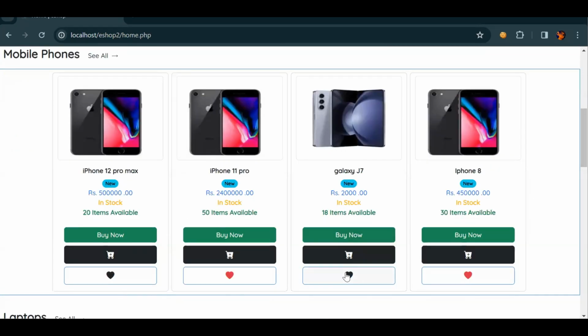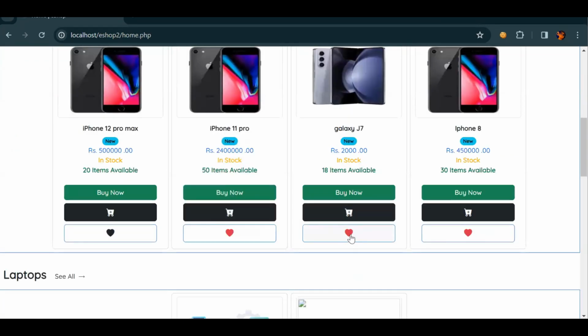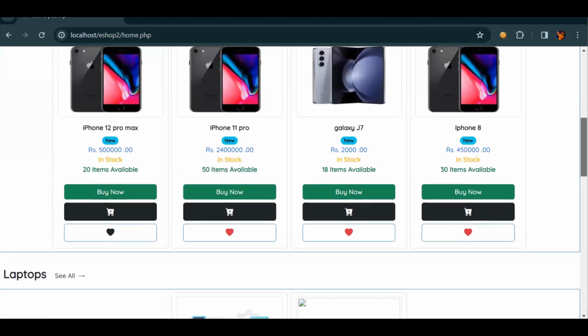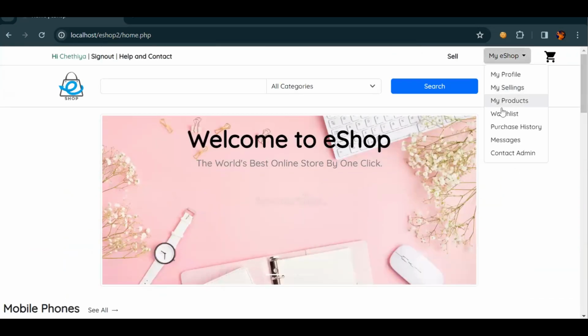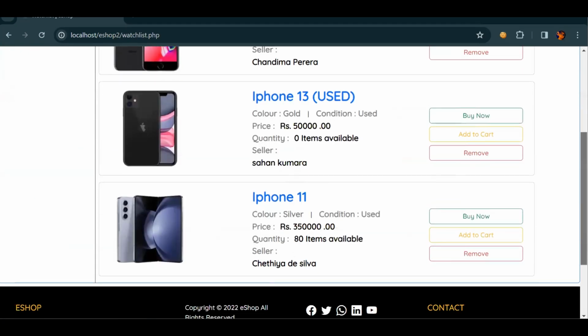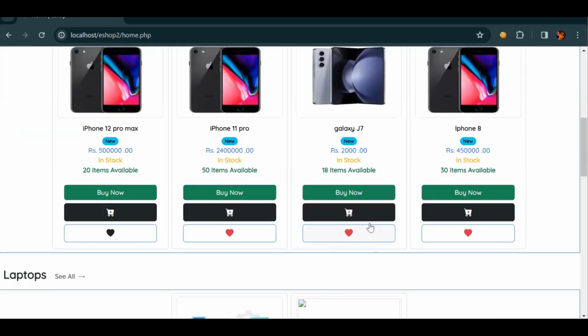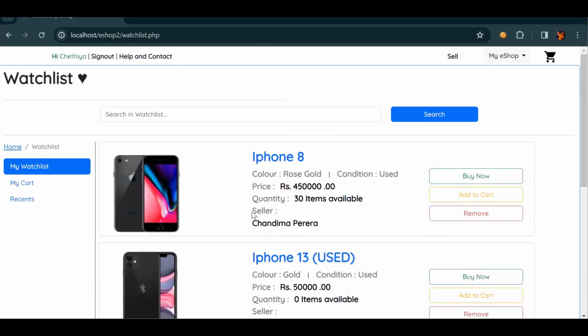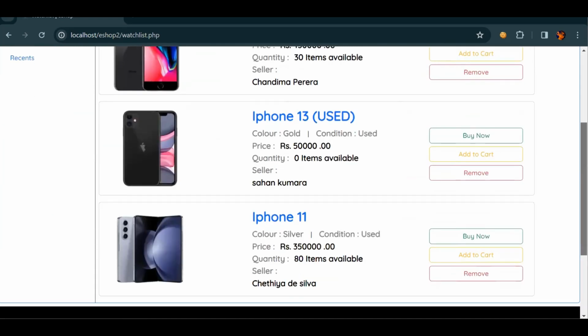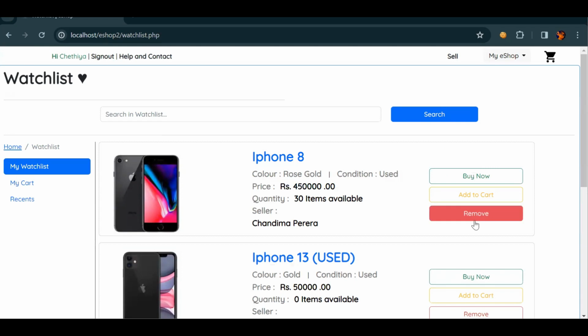And if I click on this, we can see the relevant icon has changed its color to red, and then let's move to the watchlist page again, and here we can see the relevant product has been added to the watchlist page. So then let's move to the code of this.